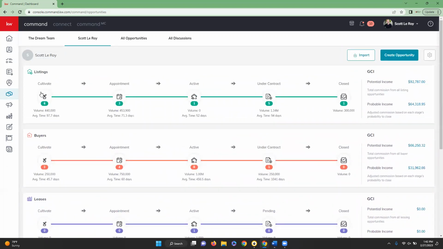Scrolling back up, you're going to see that each pipeline is broken down into different stages. And it's going to show you a number in each stage. That's going to tell you how many transactions are in each stage.